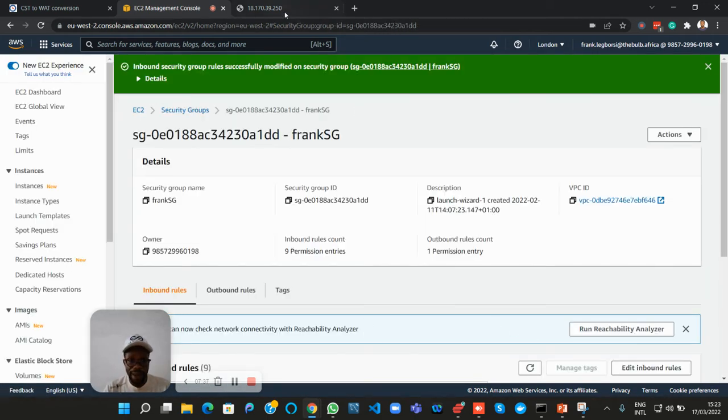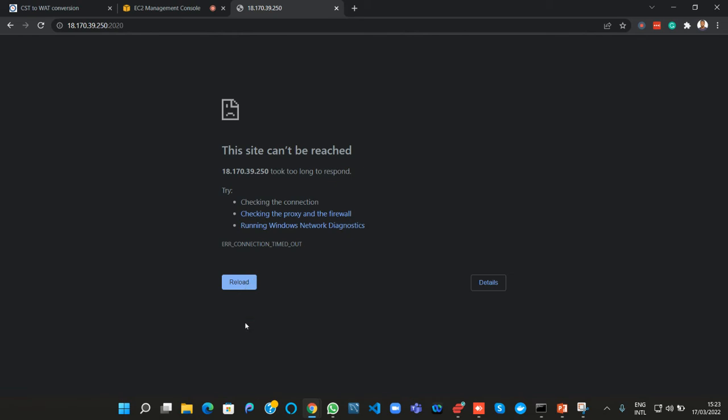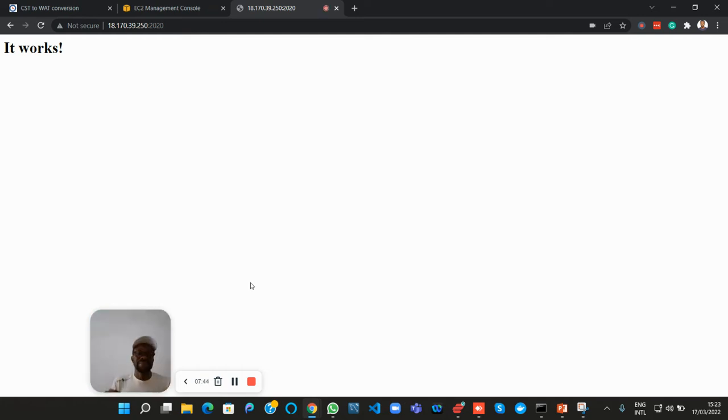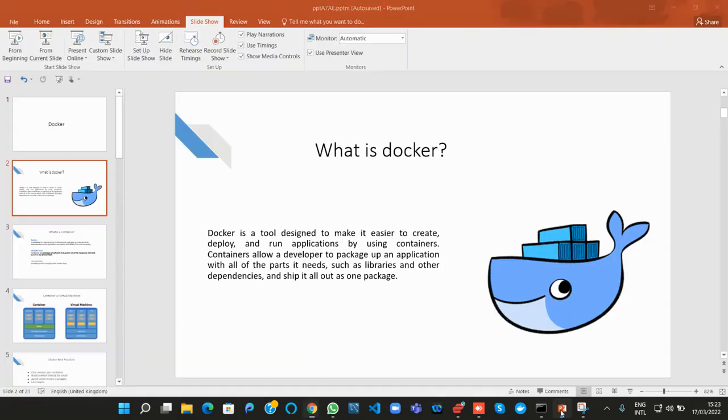Save. Now, if I go back to my container and if I reload, I should get my web server up and running. So what I've just demonstrated is Docker in a glimpse. Let's go ahead.